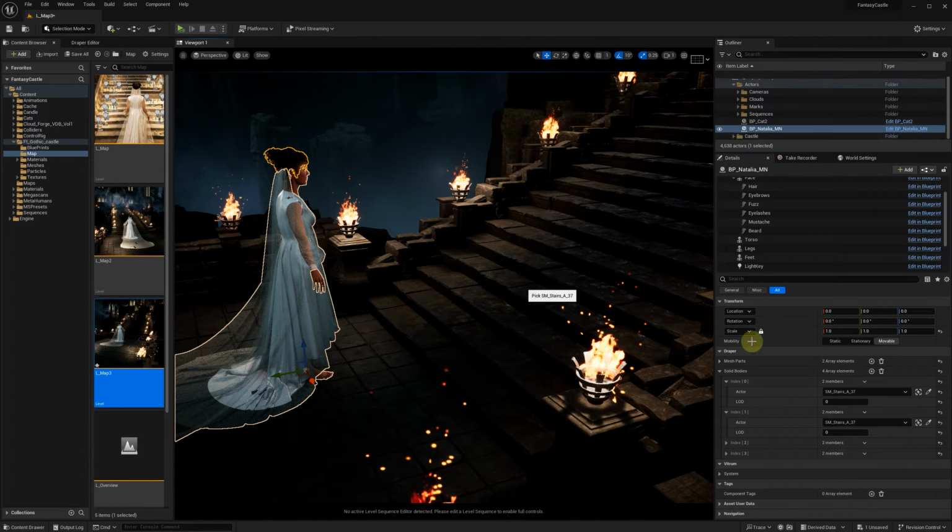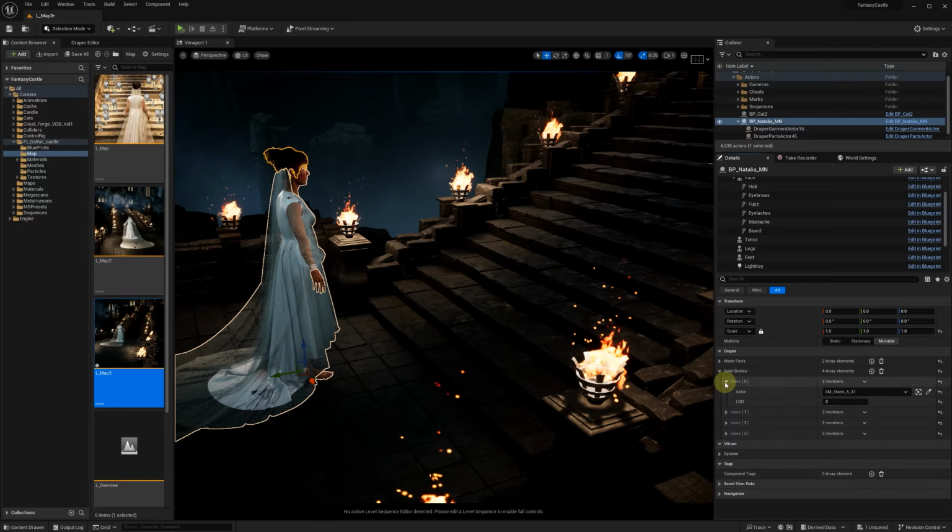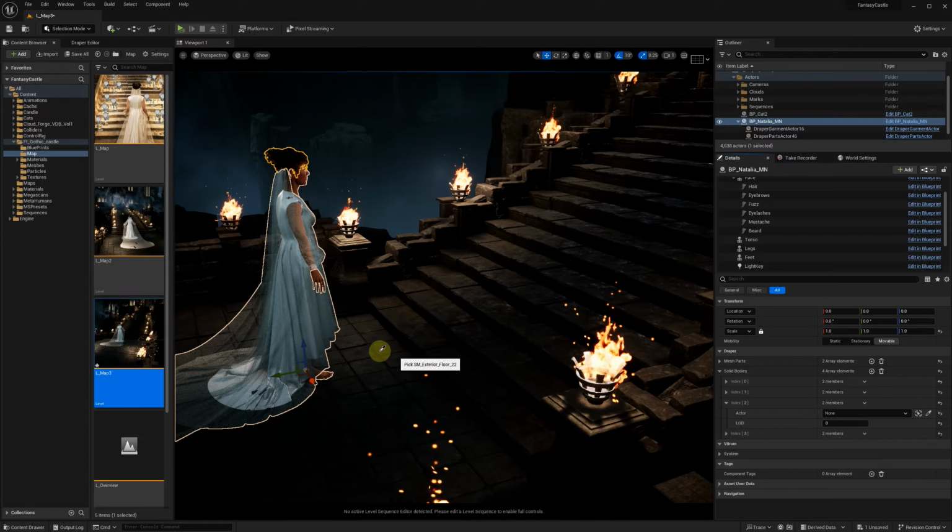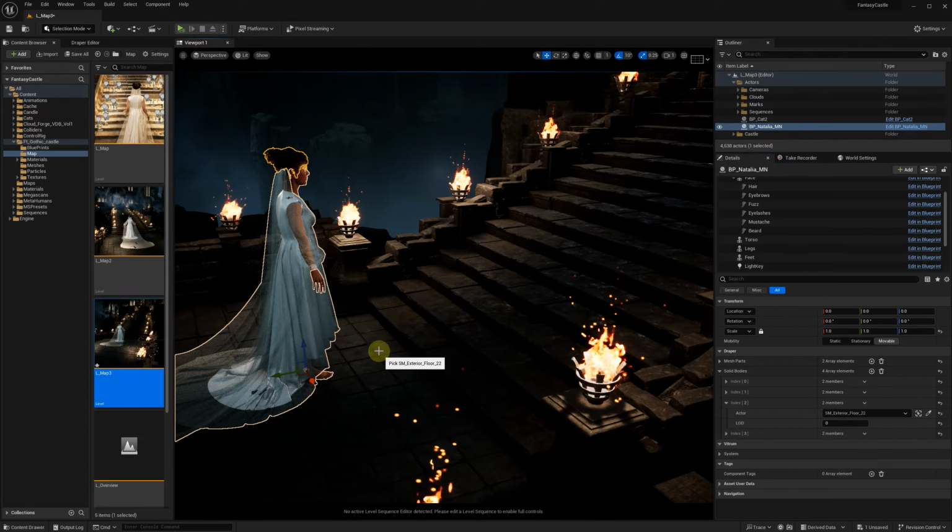For example, I'm adding these stair and floor meshes into the solid bodies array. During simulation, your clothes will then collide with these meshes instead of passing through them.